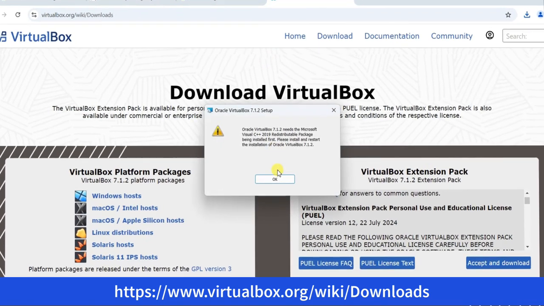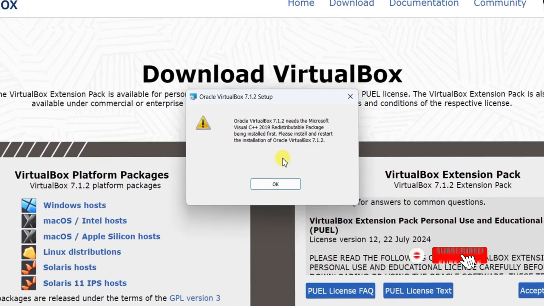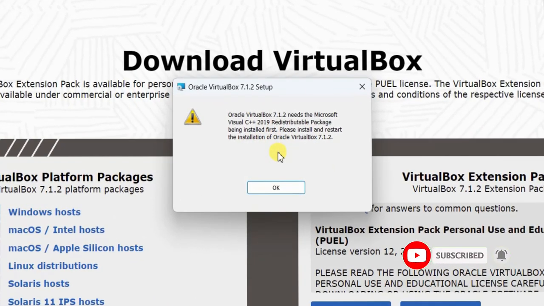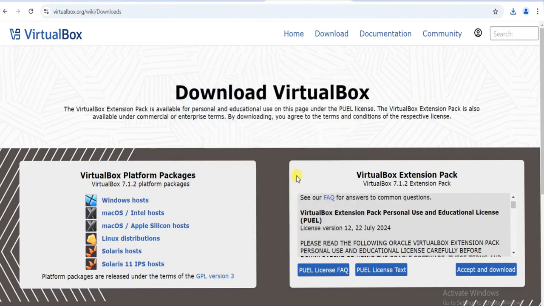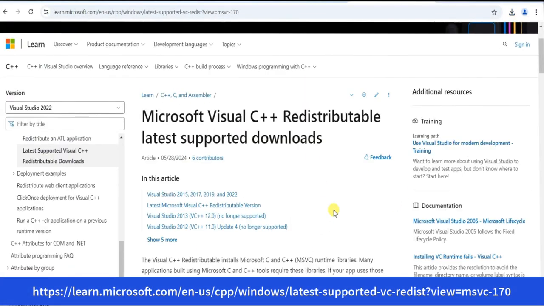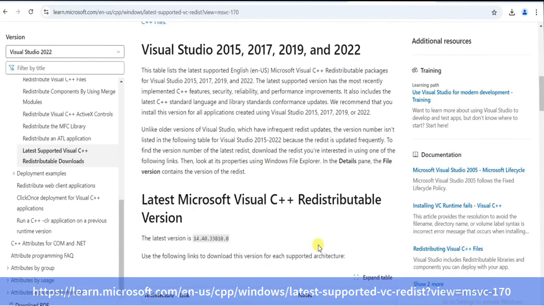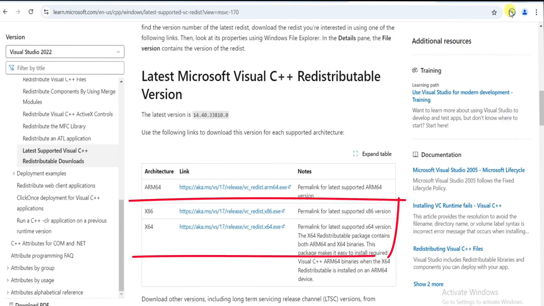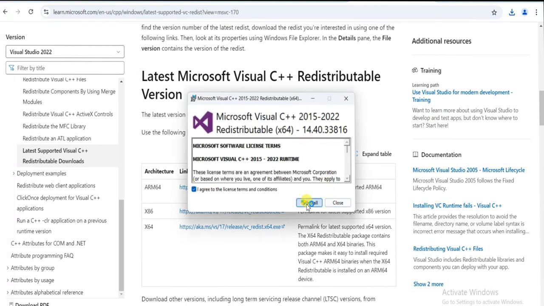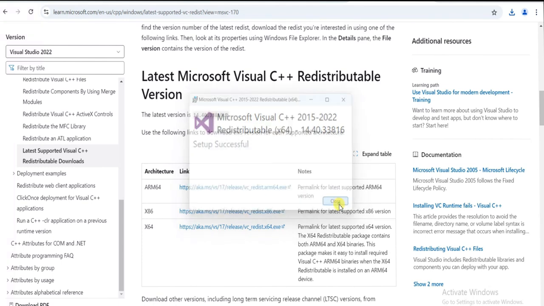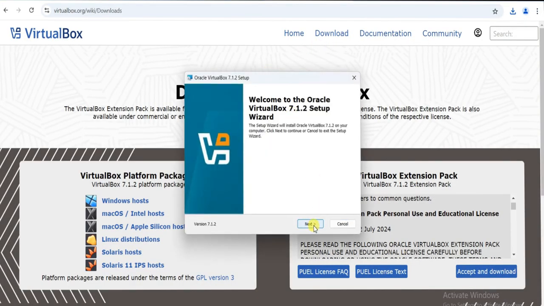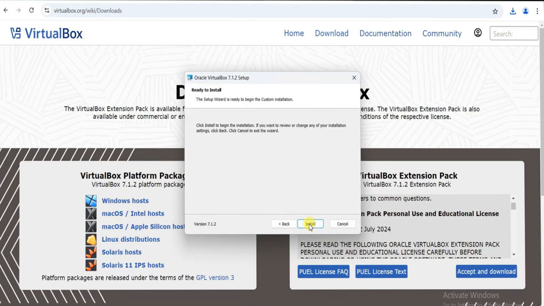During the installation of VirtualBox, you will get this message that you need the Visual C++ 2019 redistributable package. So how to fix this error? We need to install this package. You need to open this link to install the latest package. Now again you will run the VirtualBox file, and this time it will be successfully installed on your machine.